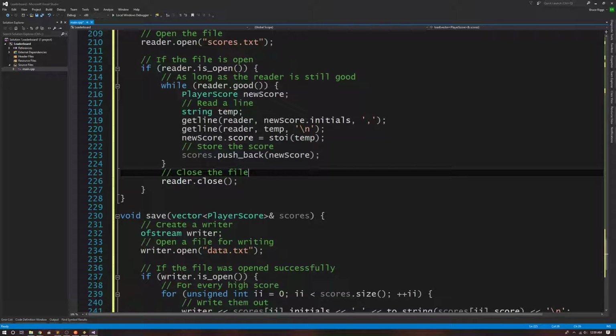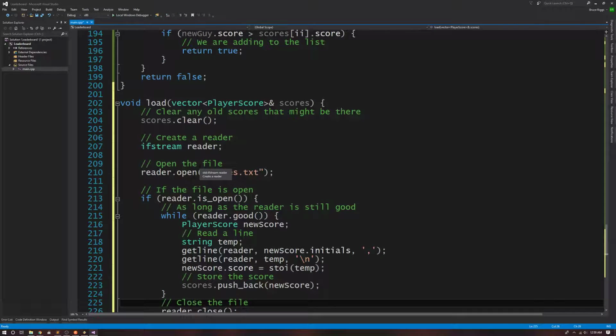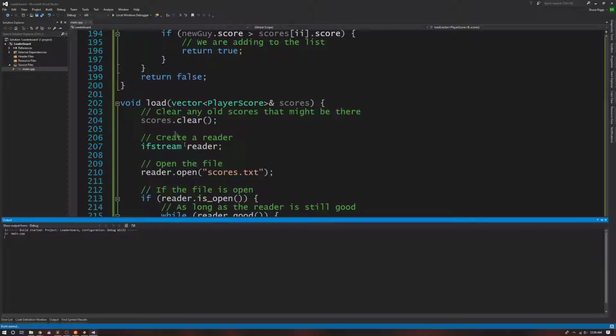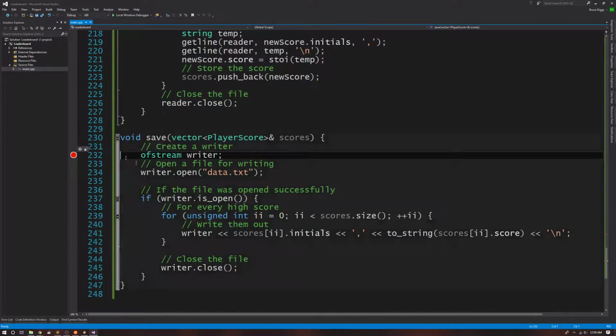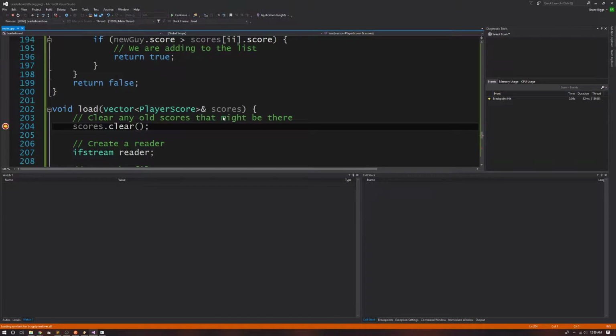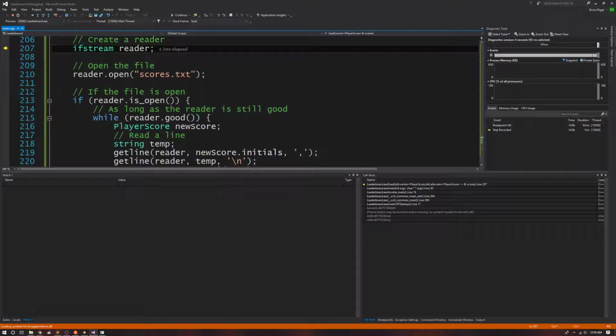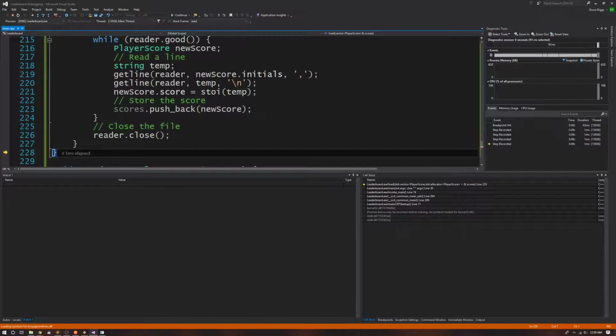Close the file. I think I'm good. I'm gonna set a breakpoint and we're gonna find out. The first thing that should happen is it should try to read in a file. So run the program. Reader, it shouldn't find this. It's not open. It's done.